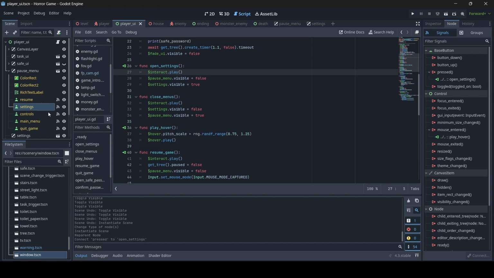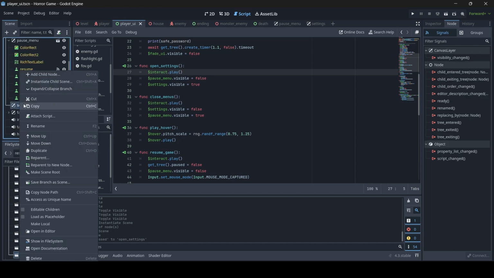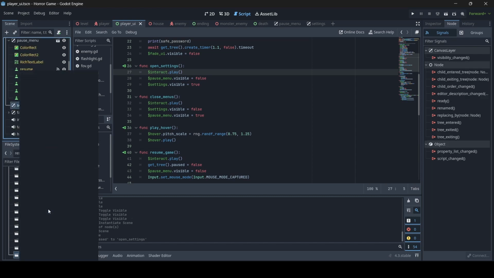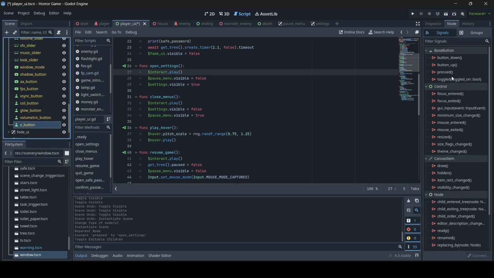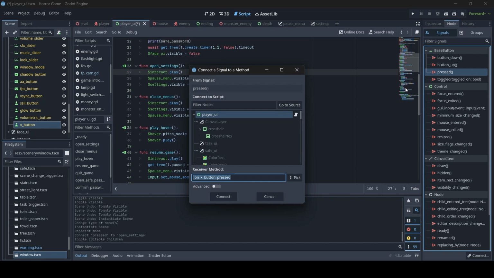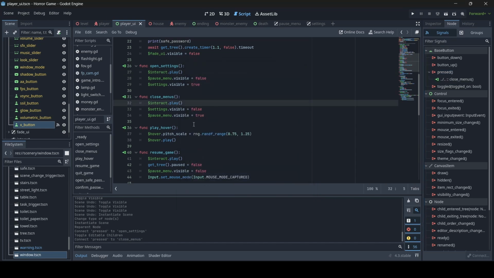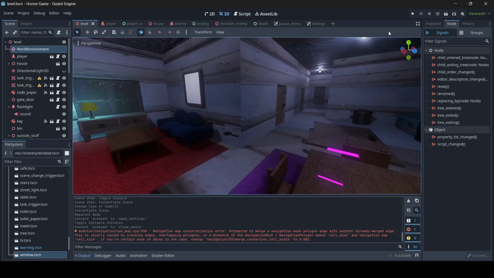And then if we actually go into our settings menu, so we right click on our settings, go editable children, then we go to our X button here. If we then go on to pressed for this, and then we do close_menus, that will set that function to our button on the settings menu, which closes the settings menu. So now I'm going to go into the player scene, the level scene, sorry, and I'm just going to test out this scene, so we can actually test out the settings menu opening.